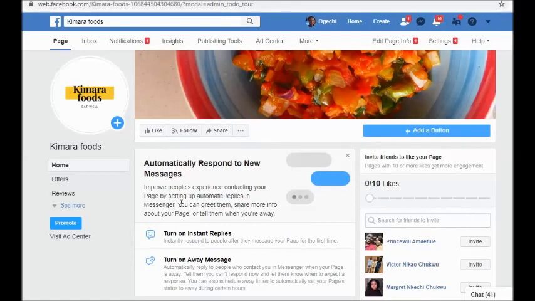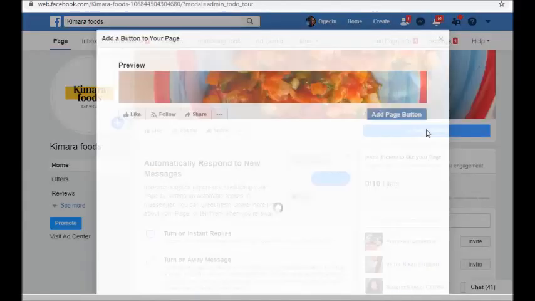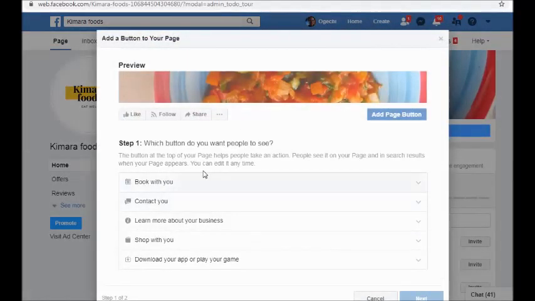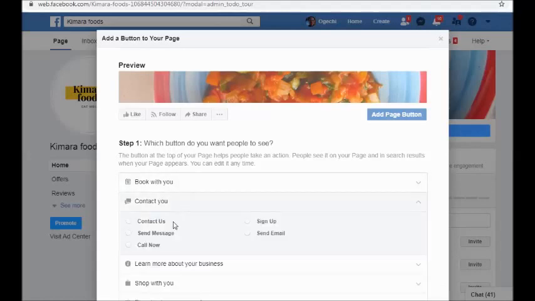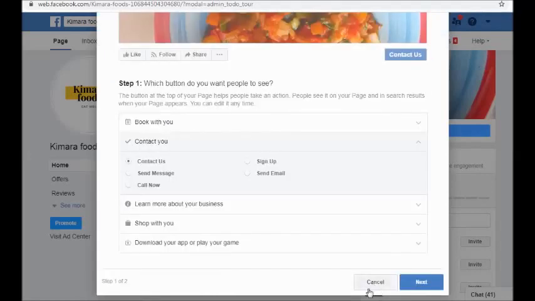So that's just it. And then we'll go ahead and add a button. That's the next thing we are going to do after the page is created. Step one is, which button do you want people to see: book with you, contact you, learn more about your business, shop with you, download your app. So what do you actually want for a restaurant business? I think it would be more like contact us. You want them to contact you. Let's click next.